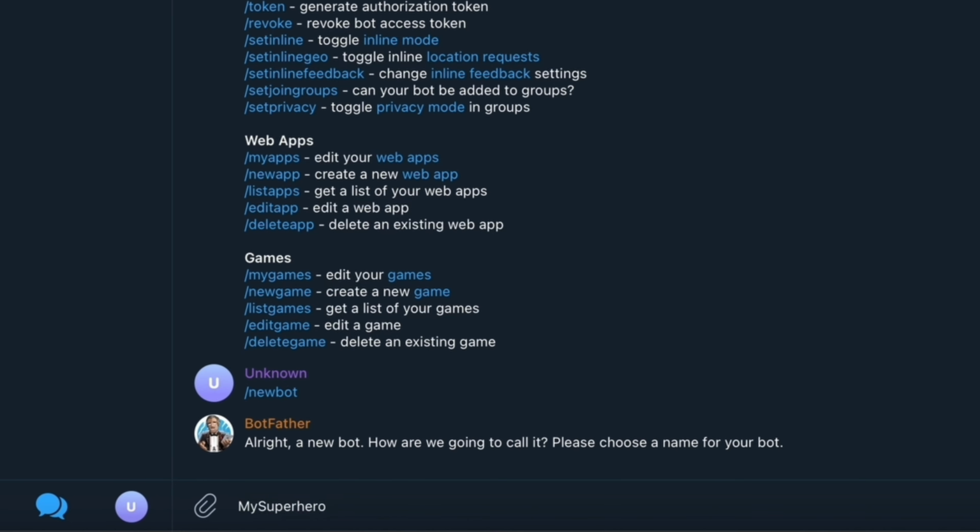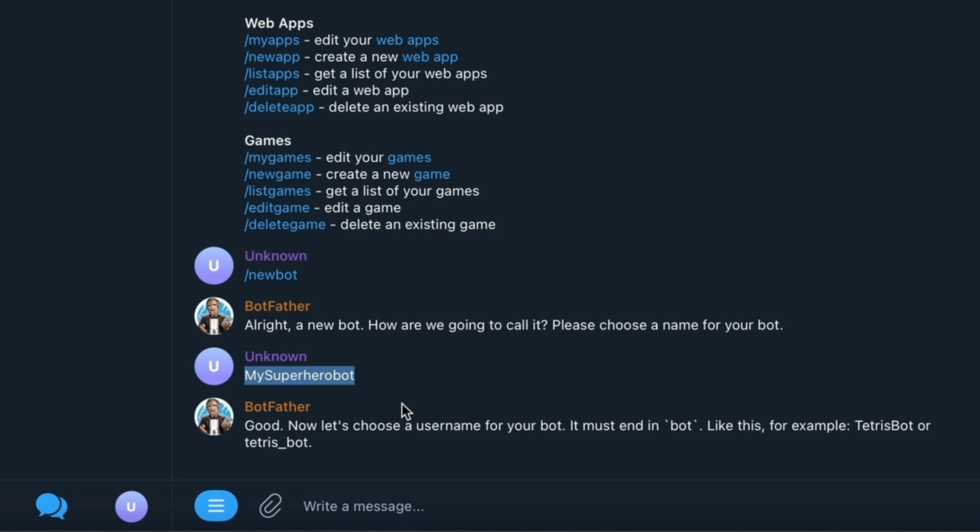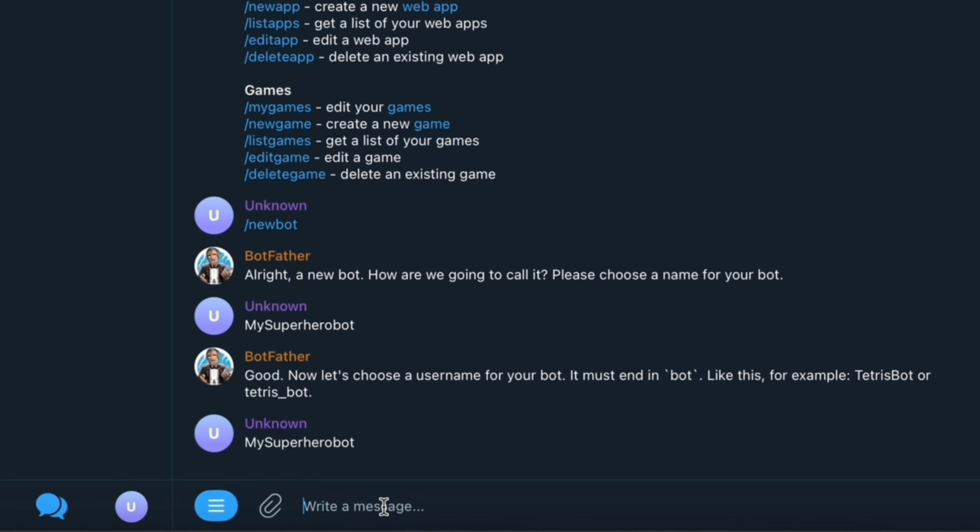So this is the name of your bot, but you have to be a bit creative while making the username. So what I'm gonna do is I'm gonna write the same thing. Make sure you have bot at the end and type enter. So let's just be a bit creative.